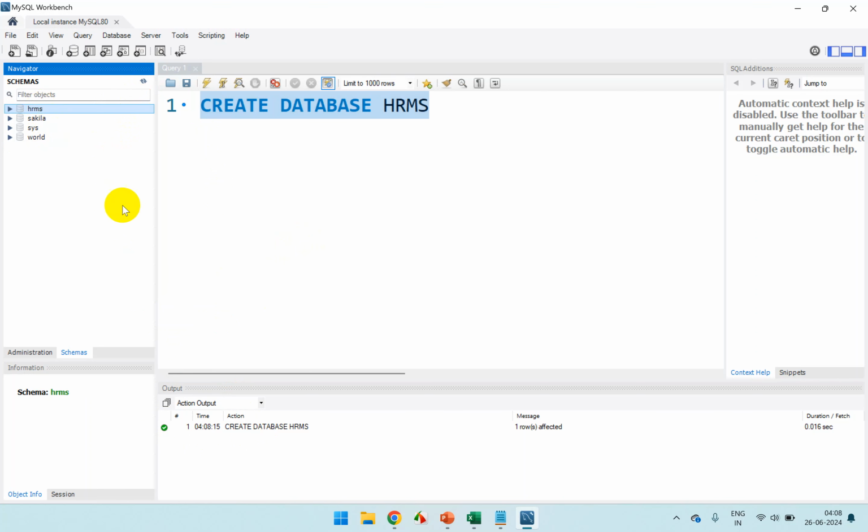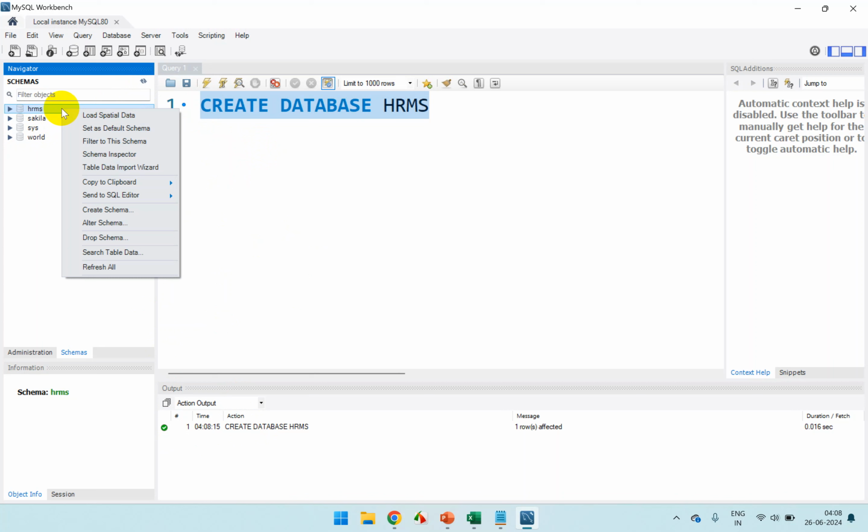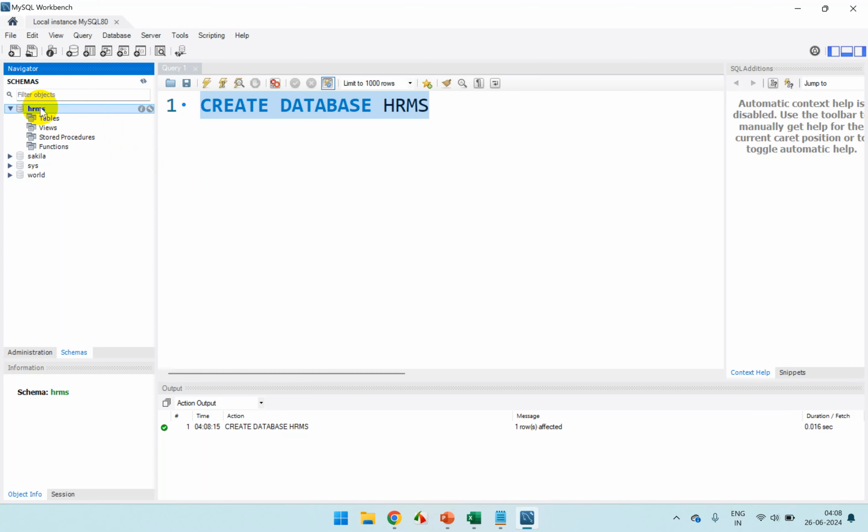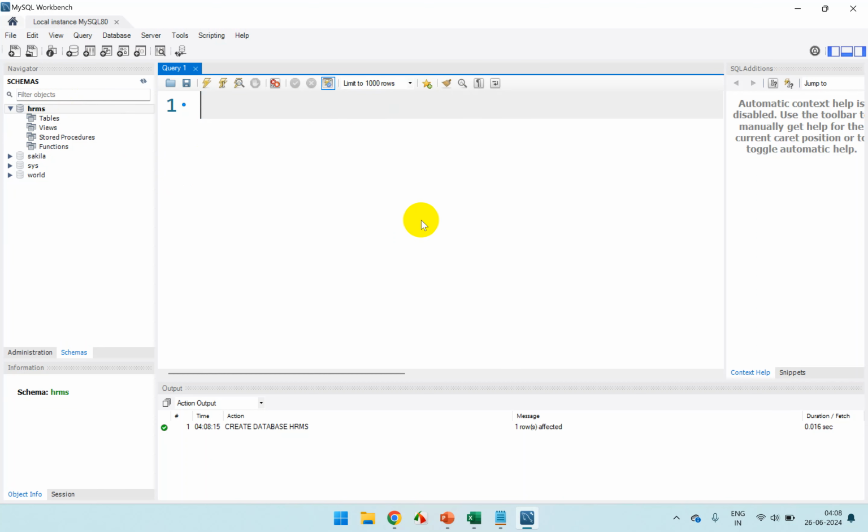Once the HRMS database is created, you need to make that the default one. All you have to do is right click on this and set as default schema. The moment you set this as default schema, you will see that it becomes bold. So now we have created a schema, a database, and inside the schema we need to create tables.